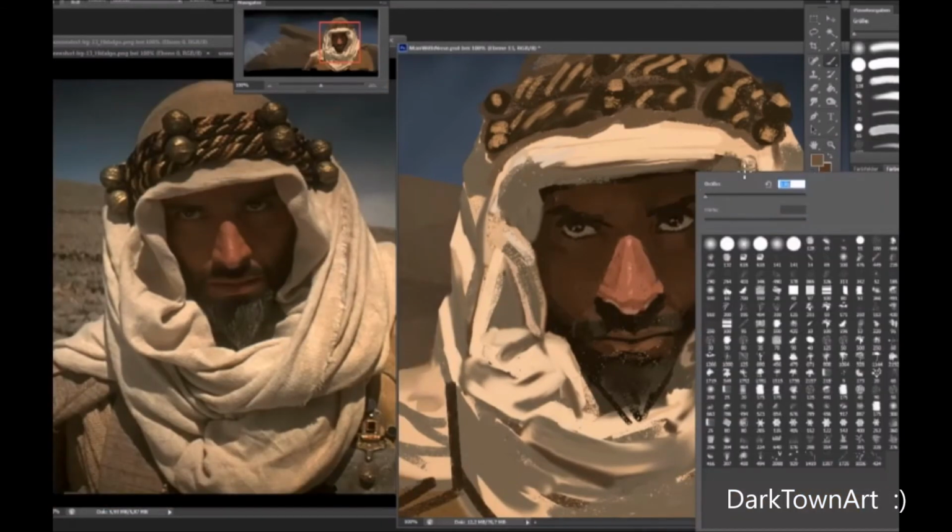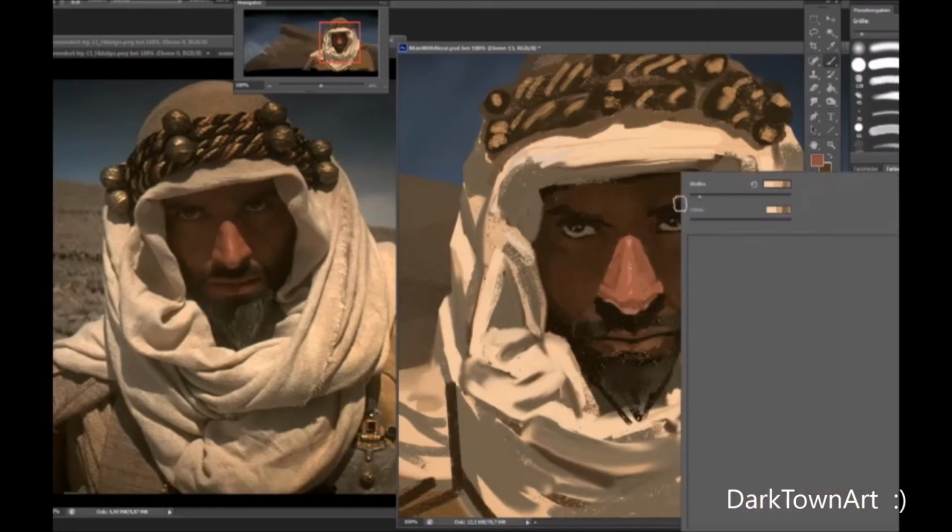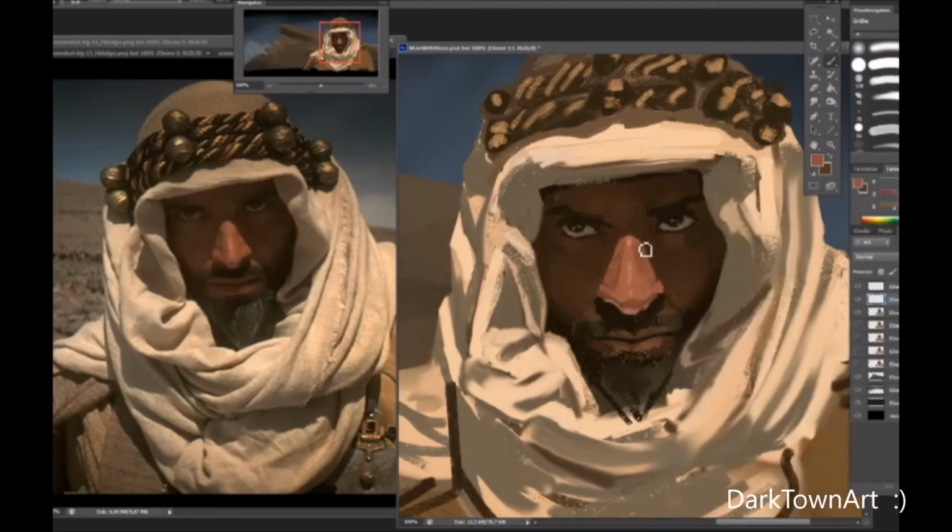And so, yeah, this is why I'm working on this. And also here, by the nostrils, we don't want this to look like we have painted on top or something, or cut into his flesh. This is really tricky to get right. So you really have to play with the shape.